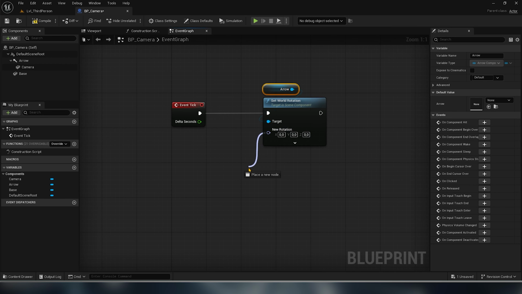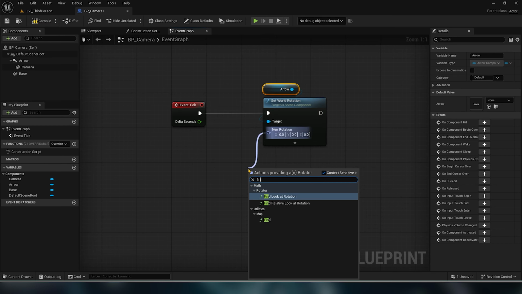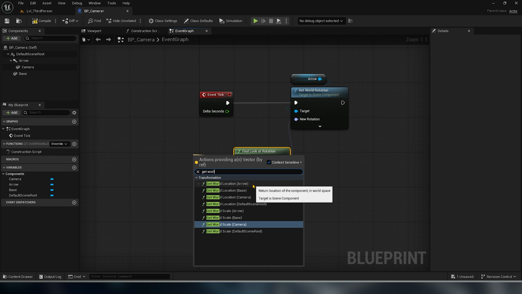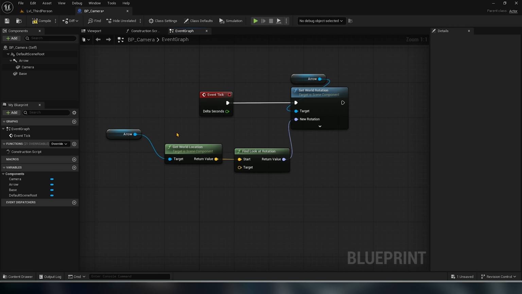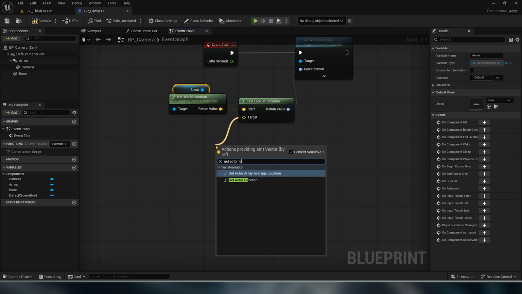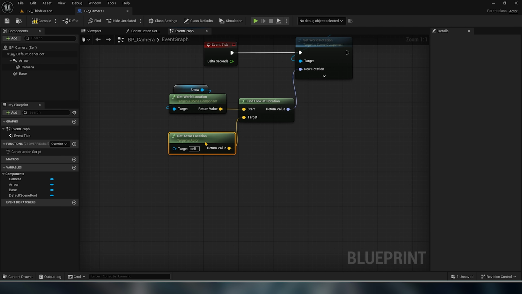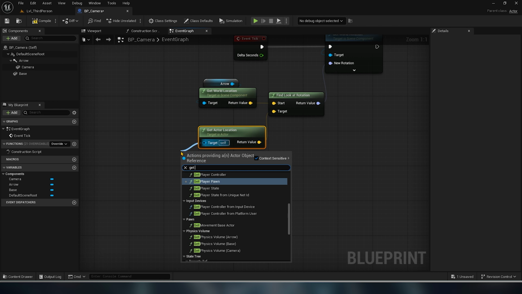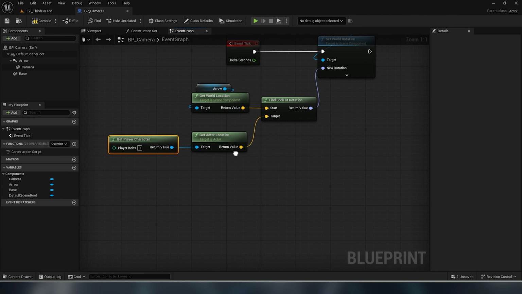From new rotation, I call find look at rotation. From start, I add get world location. The target pin should be the arrow. From the target pin, I add get actor location. The object will track the player character. For that, from the target pin, I call get player character.